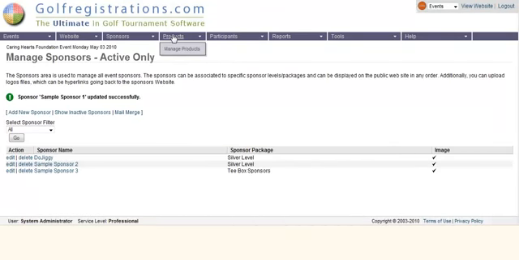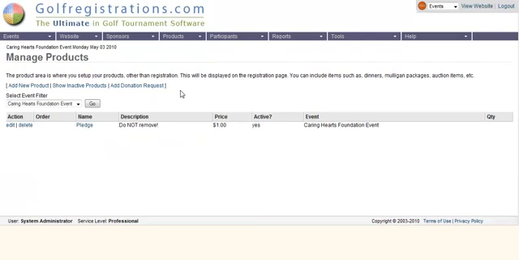Very good. And let's take a look now at products, manage products. There are generally two types of products for your events. One is included products. Those are products that come at no cost for your registrants. And the second type of product is optional products. Those are products that can be purchased as the registrant wants.